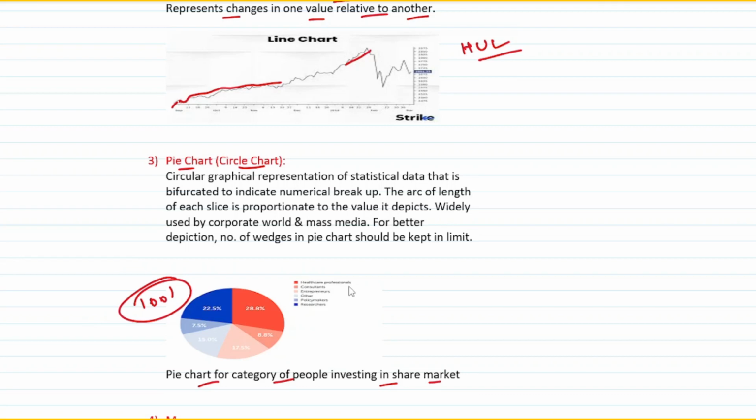For example, if you take healthcare professionals, the number of healthcare professionals who are investing in stock markets is 28.8%, right? Now please remember, the slices are actually called wedges. Lemons, if we cut them, you get small pieces, those are called wedges. So in a pie chart, typically you get something called wedges, right? Okay, what does a pie chart or a circle chart actually tell you?